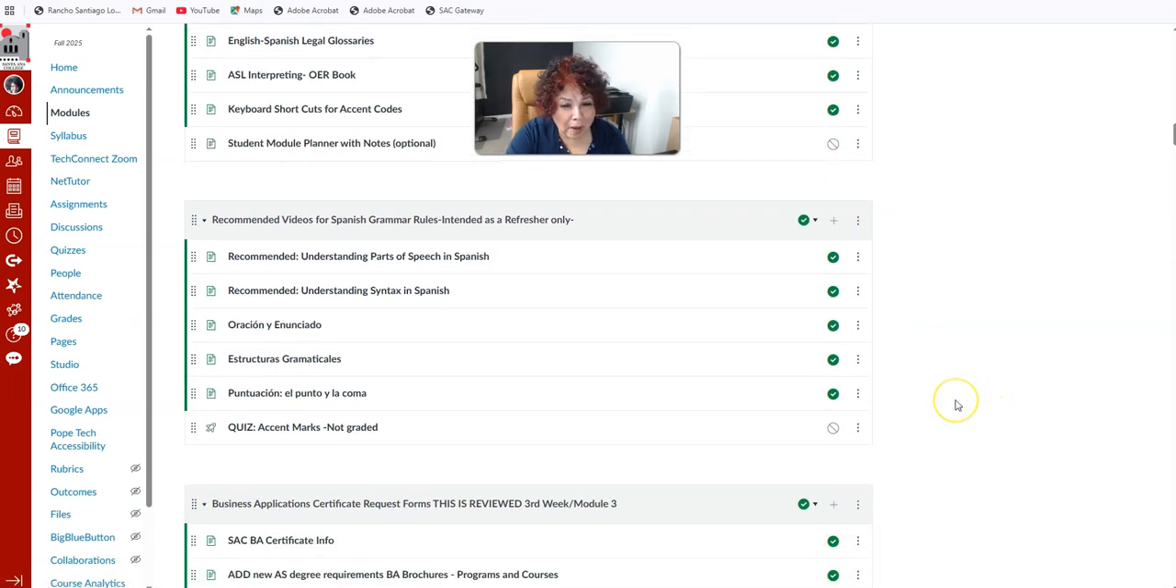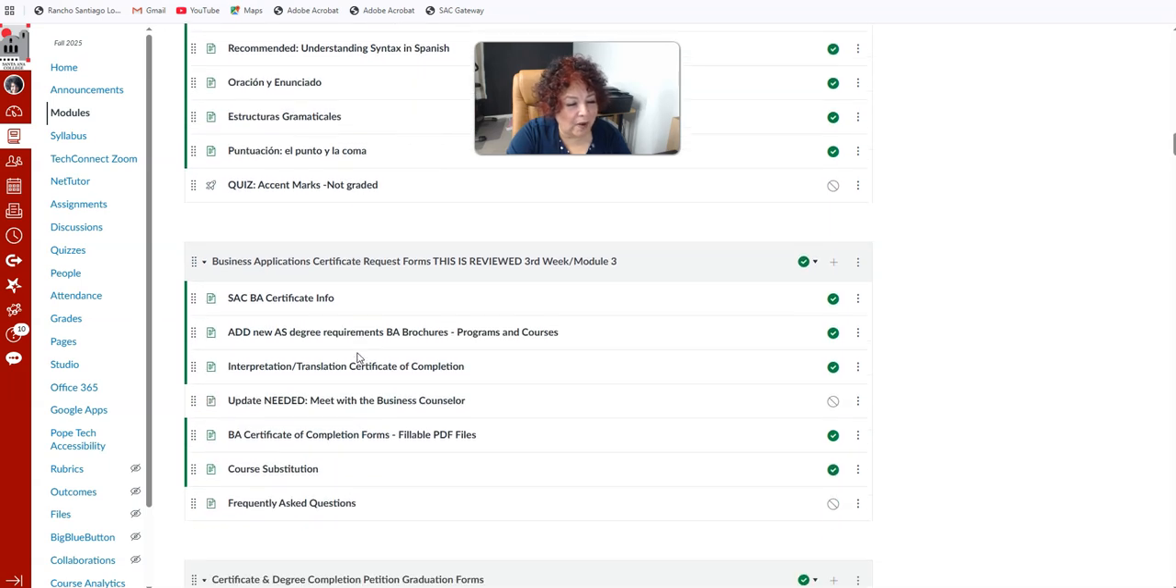For the Spanish grammar, and I do this now at the beginning of the semester in Module 2, I'm going to review some grammar do's and don'ts and what I've seen throughout the years that my students struggle with, whether they're more fluent in Spanish, what are the most common mistakes that they have in English, and vice versa. And here I have some links for some refresher videos to review Spanish grammar.